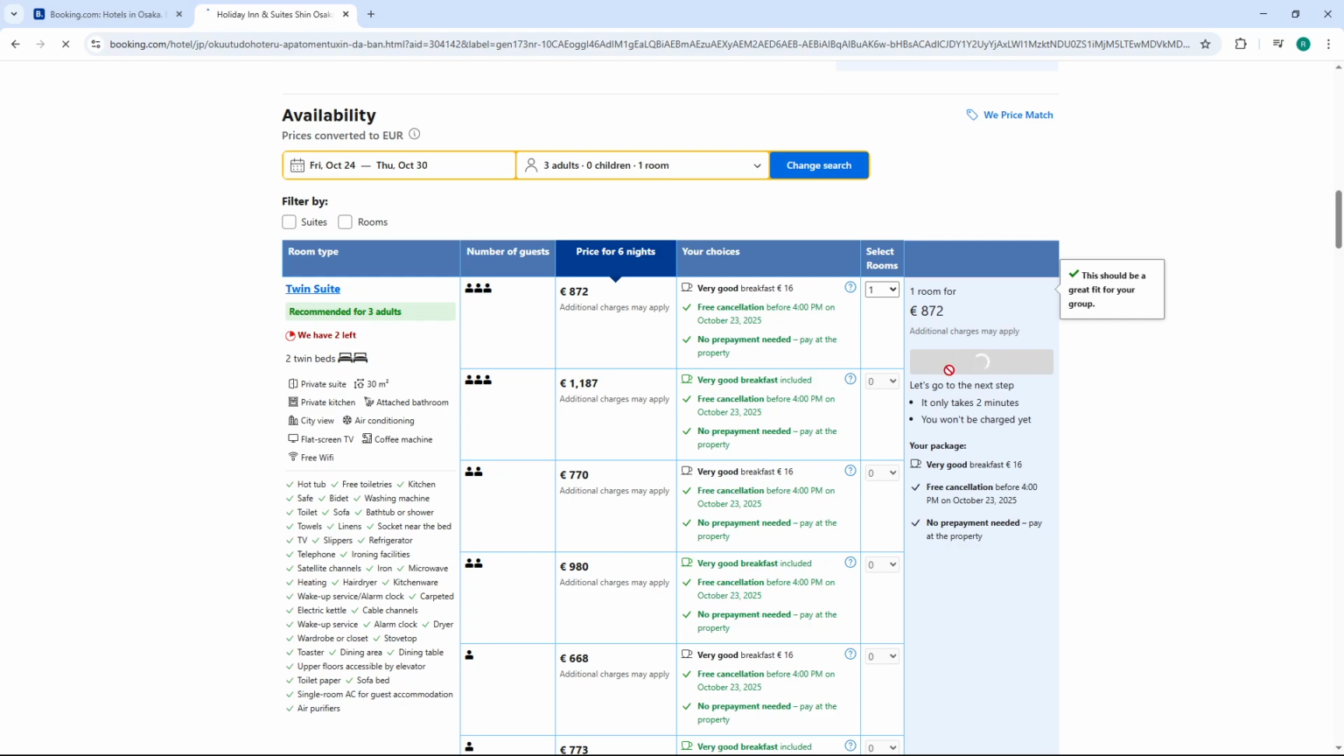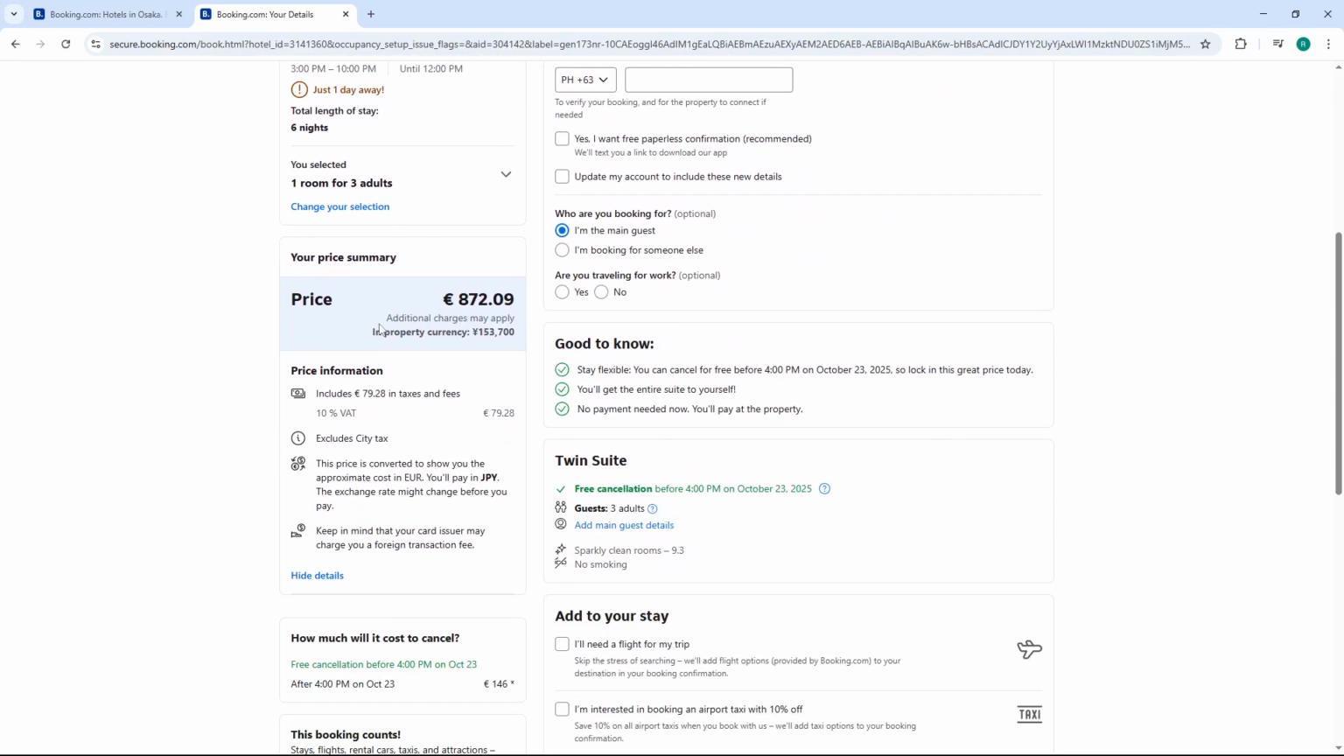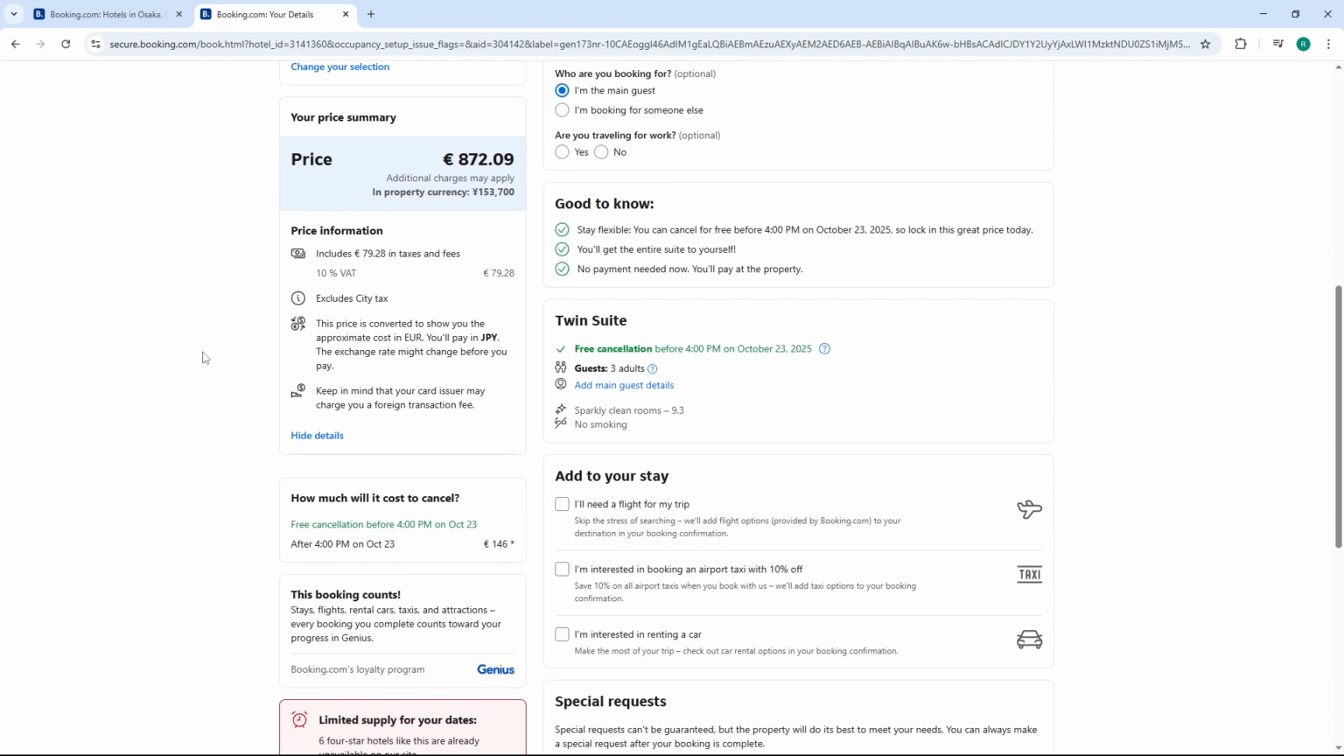On the summary page, double-check that the price matches what you expected and that all the dates and room details are correct. This is your final chance to confirm you're getting the rate you intended. If everything looks good, you can proceed to payment, or if you're just exploring options, simply close the page or return to the search results.